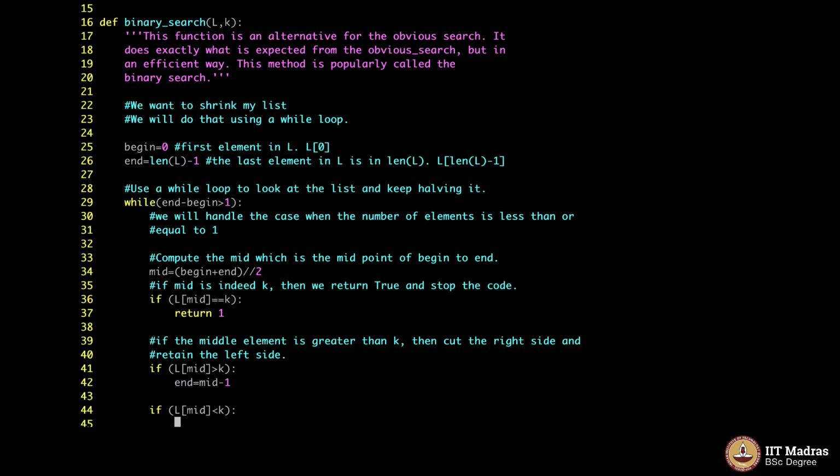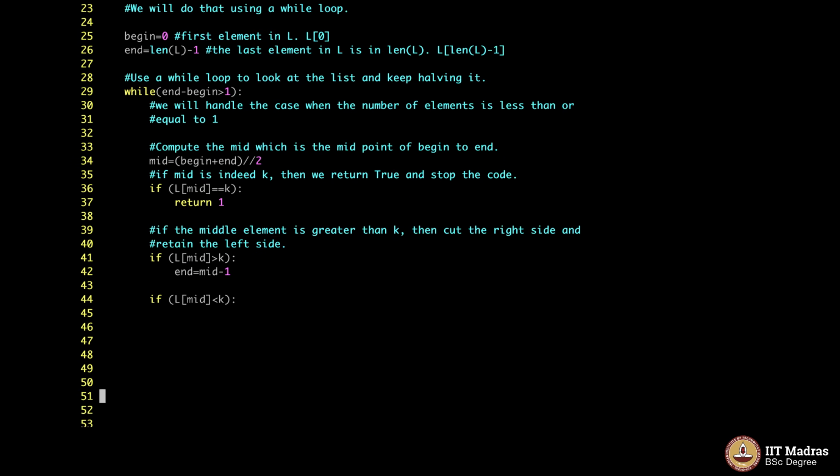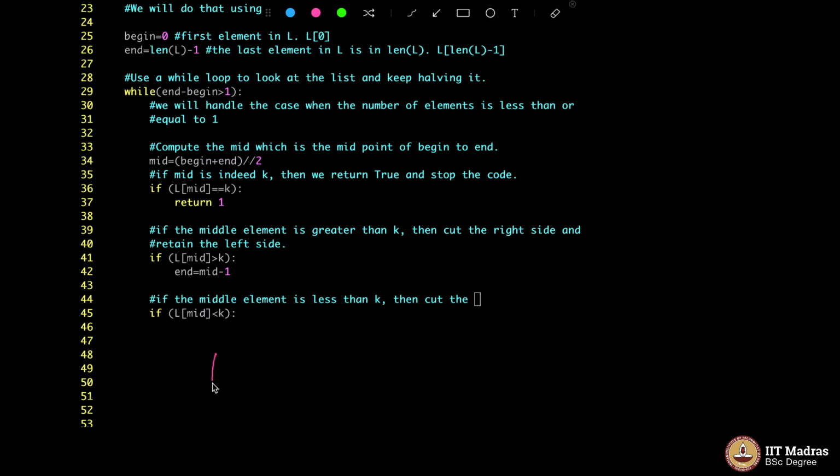Similarly, if L of mid is less than K, okay, some of you are not following what I'm doing. So let me write the comment once again here. If the middle element is less than K, then cut which side? Because it's right here, you just cannot say it is left here. It should be there in your mind. So let us work it out, again the same old thing. I can do a repeated chanting of this very concept. It's all worth it because it should be easy in your mind.